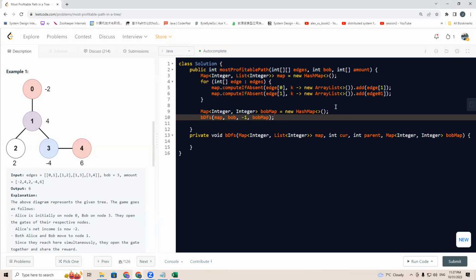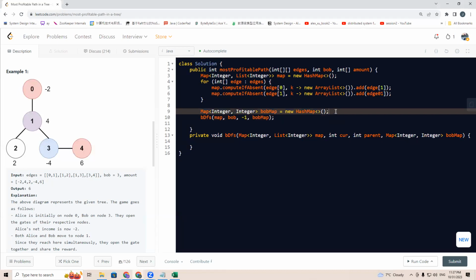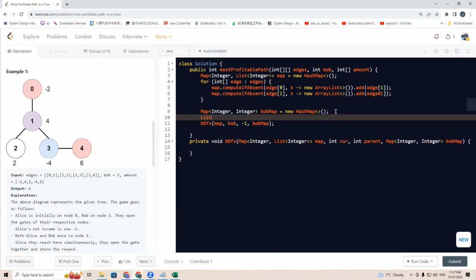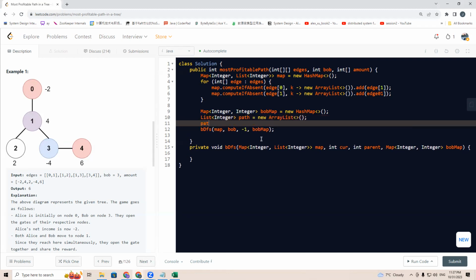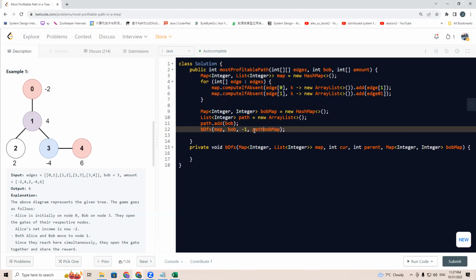And we also need to have a path to record the route, the path from 3 to 10, right? So we need to have an integer path which records Bob's path. As Bob, okay. And let's have this one as a parameter as well.